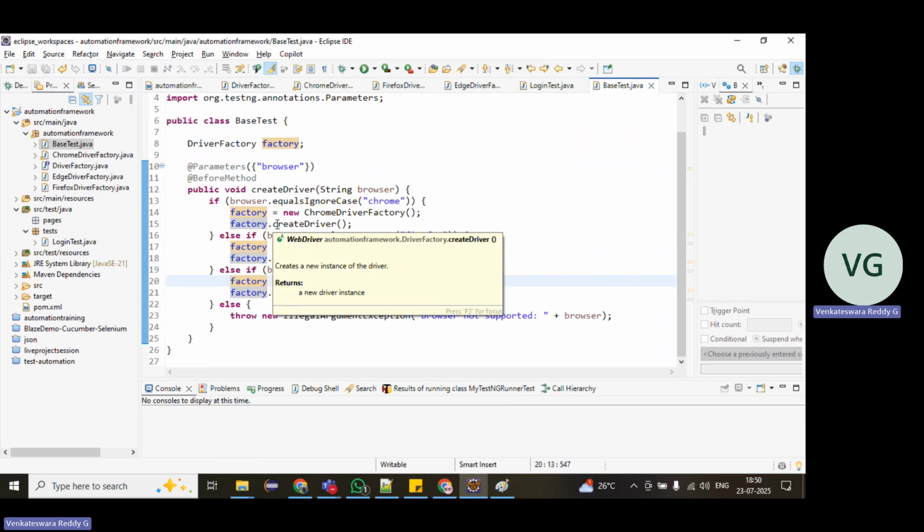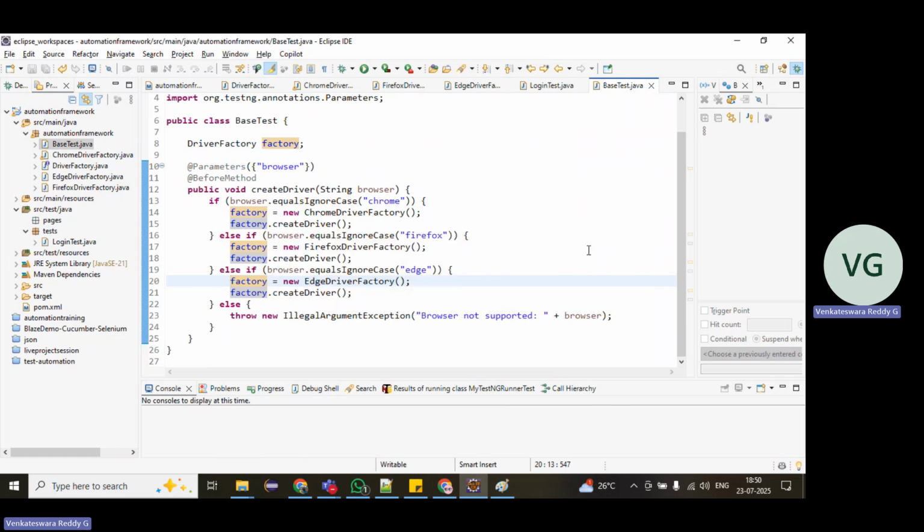Reusability. This is called dynamic polymorphism. Here one more concept is coming, dynamic polymorphism. Based on the parameter, we are dynamically creating the driver instance. Then driver factory dot get.